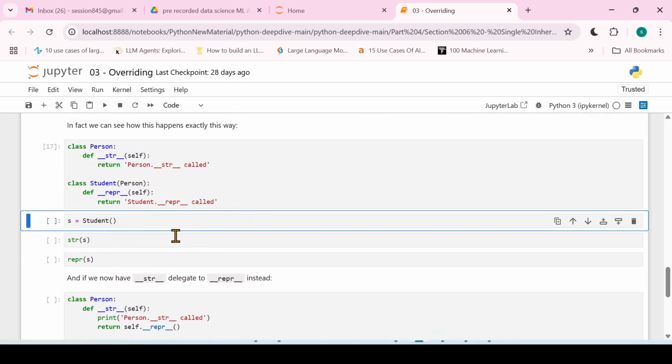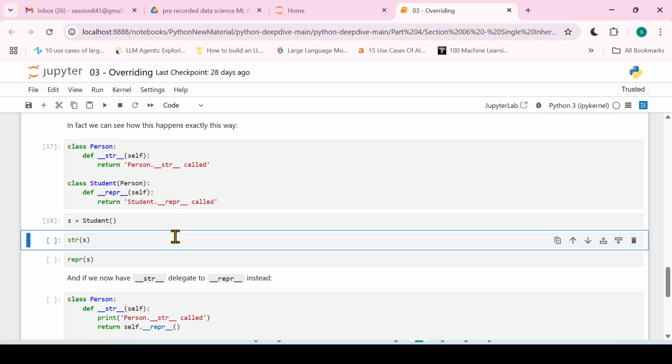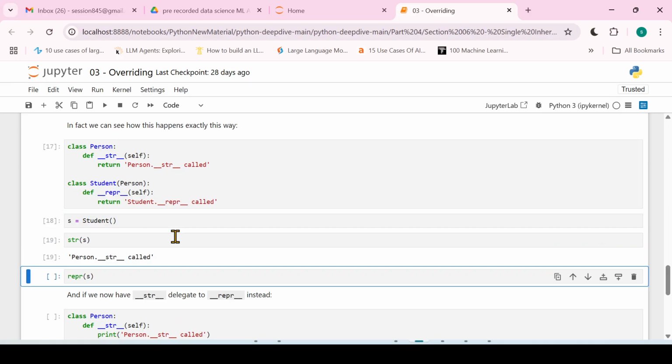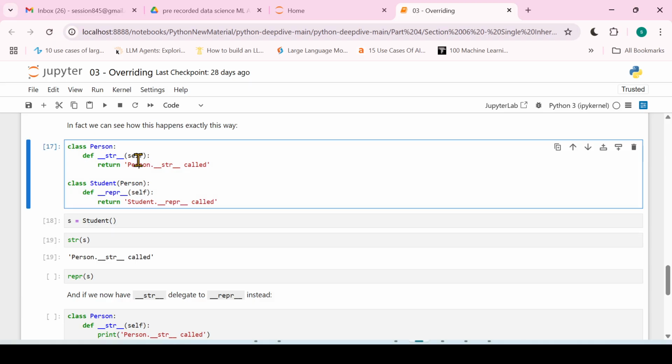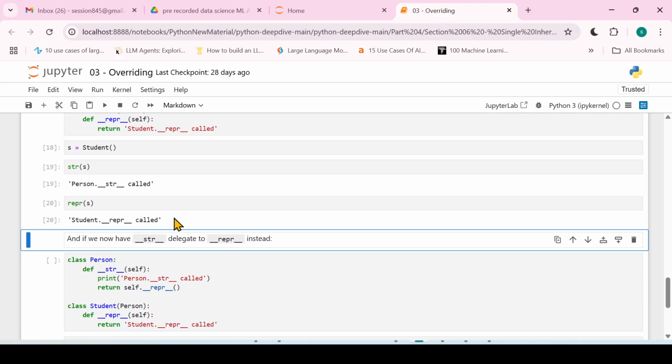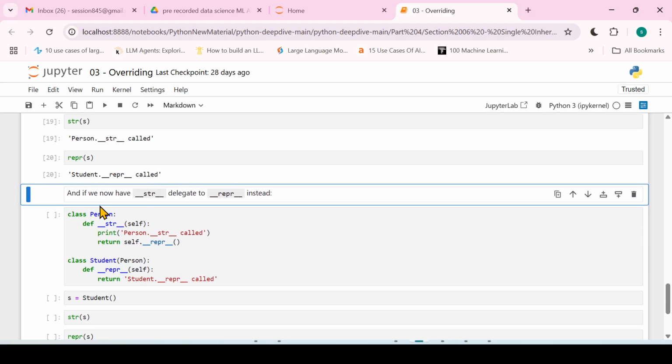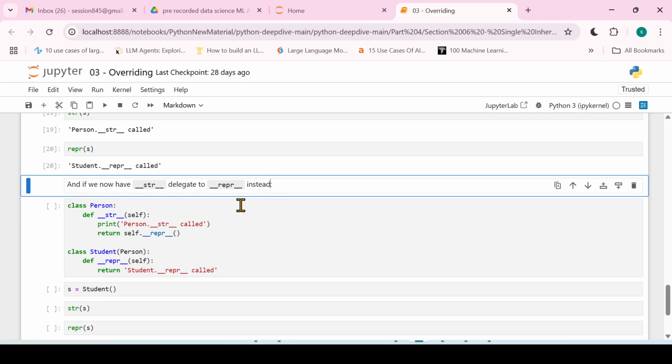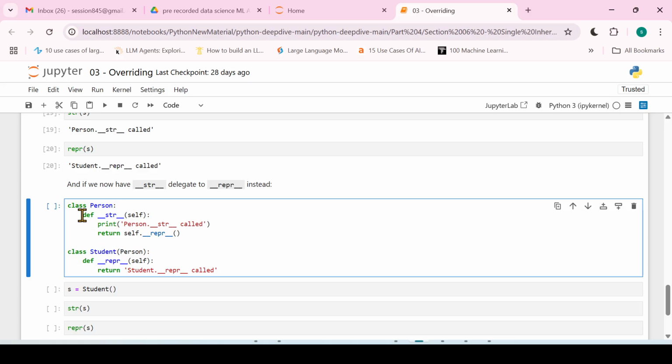Let's show this. Here we have this student object. Let's call the str of the student. Because str is not present in the student, it called this. Let's call the repr of the student. This called the repr of the student class. Now if we have str delegated to repr instead, like over here, when we call the str method, it also returns the repr method, right?